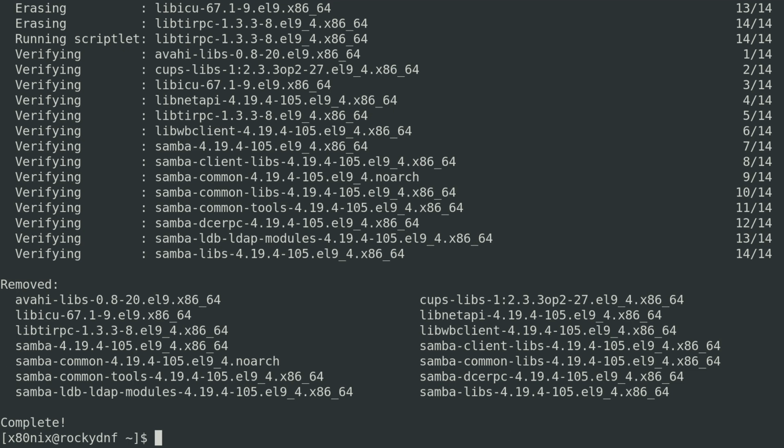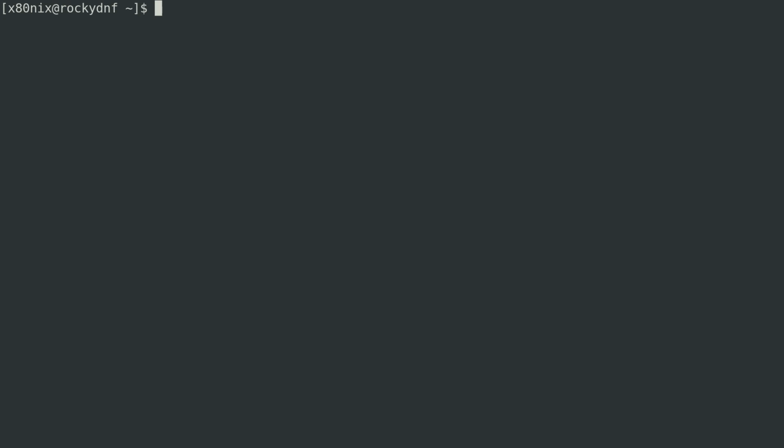And so now that we have the basics of updating and installing packages as well as removing them, I'm going to go through some additional commands that are helpful for getting information about packages. So to get more information about a package, we can run the info command.